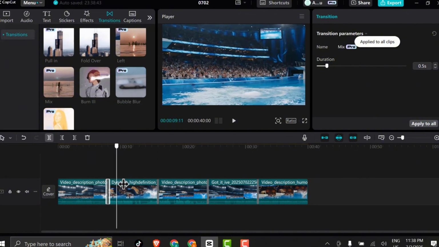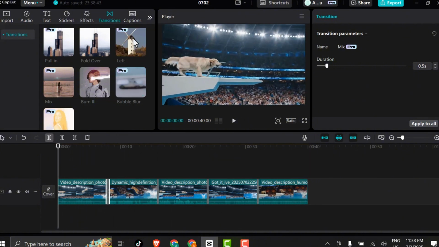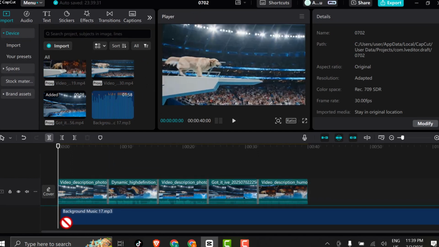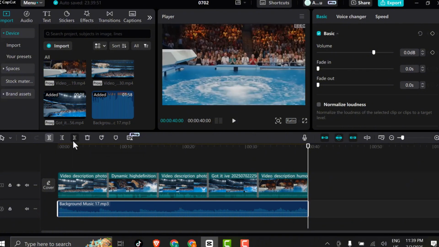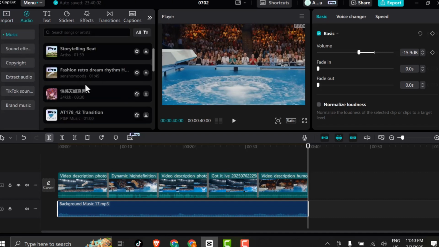If your scenes don't have audio, or if you want to change the sound, this is the right time to add your background music or voiceover. Just drag the audio file below your video clips on the timeline, then adjust the volume so it blends well. You can even use CapCut's built-in music or sound effects to make your video more fun and engaging.